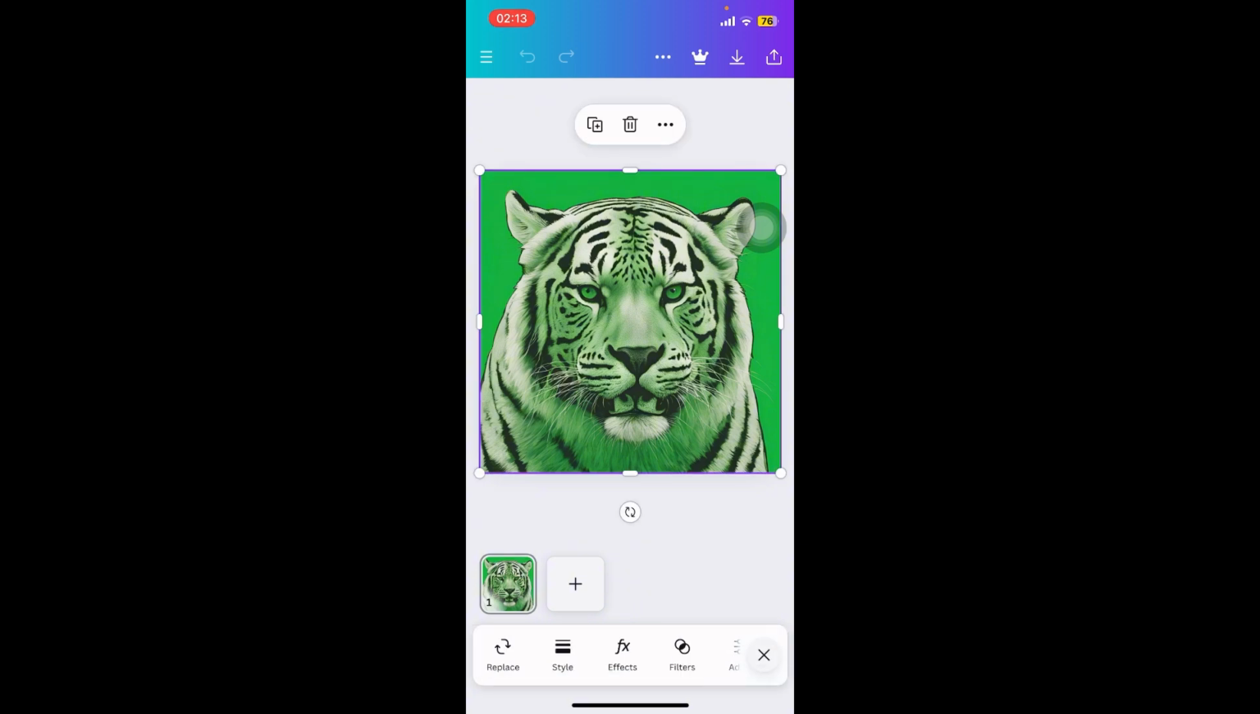Now tap on the image. Once you do that, you can see at the bottom there are options like replace, style, FX effects, filters, adjust, crop, etc. Select FX effects.